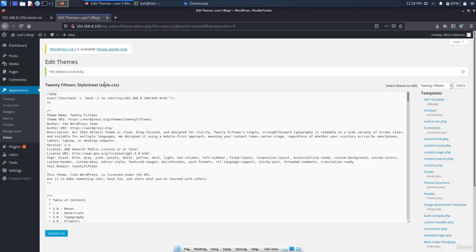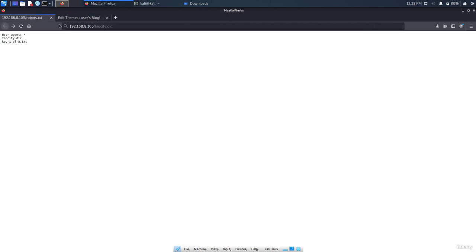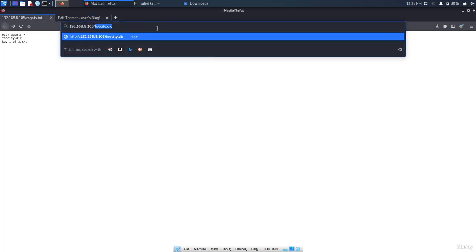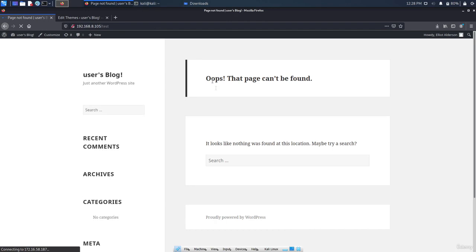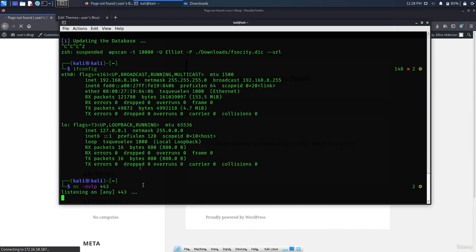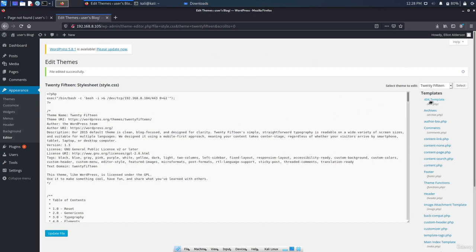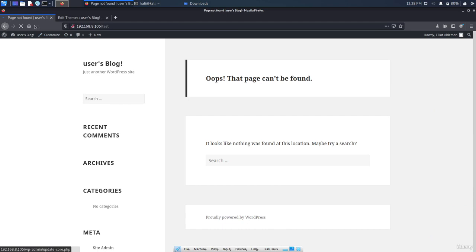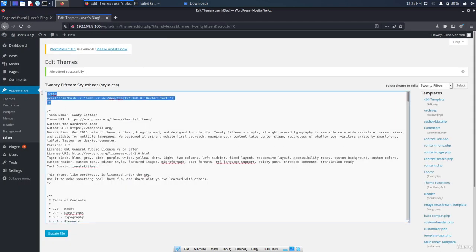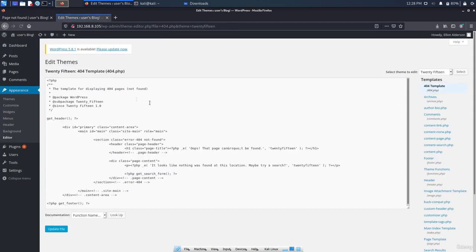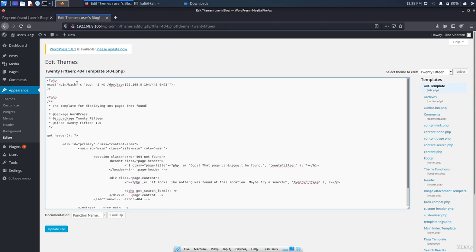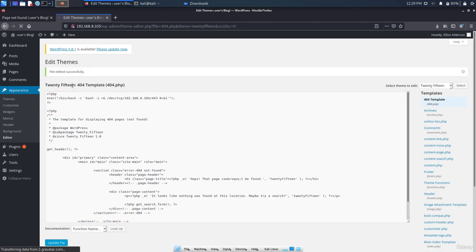Then let's go to style.css, or anywhere inside it. Let's put test, for example, or anything. Now if you open this, maybe something went wrong. Actually, I should go to the 404 template. This is not found, right? So maybe I should cut this and put it in the 404 template, which is this one. Let me put this here and update it.